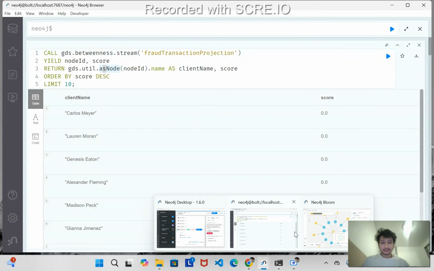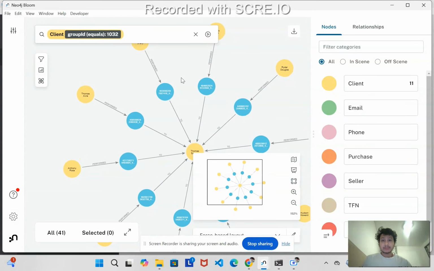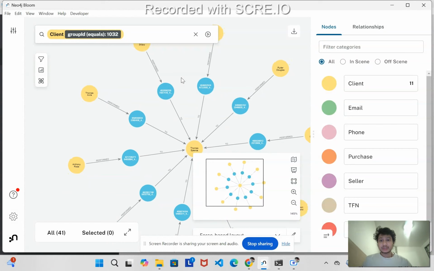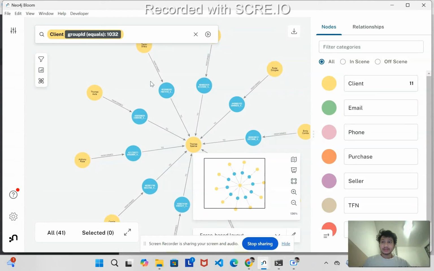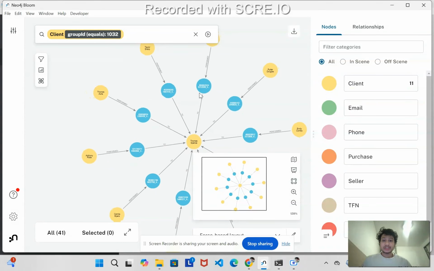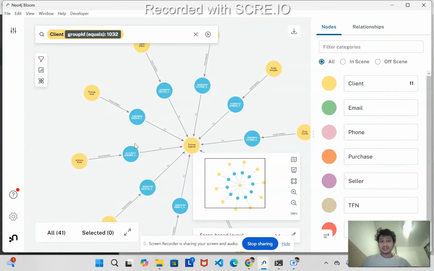And then after this is how we used Neo4j Bloom in part 4 of part B, the part 3 question. This is how the Neo4j Bloom output looks. We used something like client group ID equals 1032. For the one with 1032, we got this output, and here we can see 10 nodes for client.